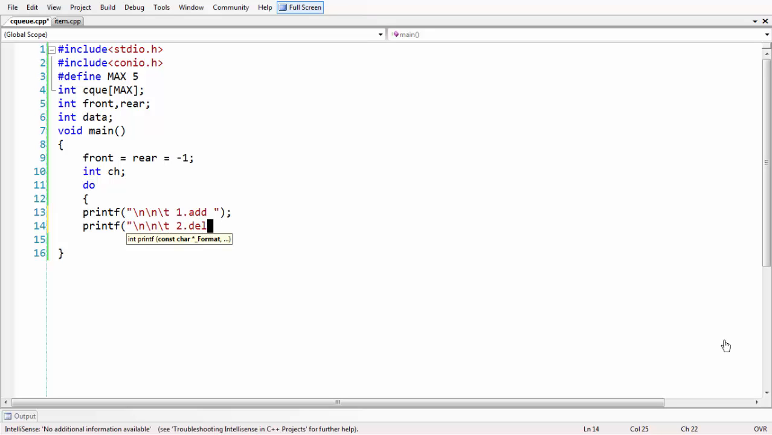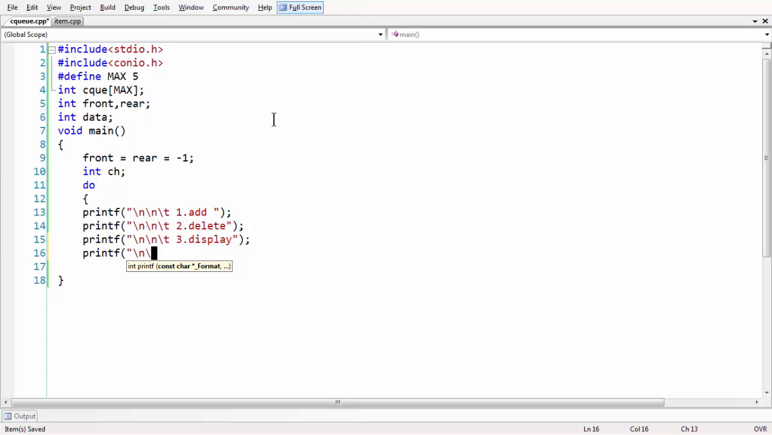So delete is going to be option 2, and 3 is going to be a display of all the elements in the circular queue. The fourth one is going to be the option or choice to exit out of the execution here. So here we have all the different menu choice options, and then we need to ultimately ask the choice, enter the choice, or something like this.